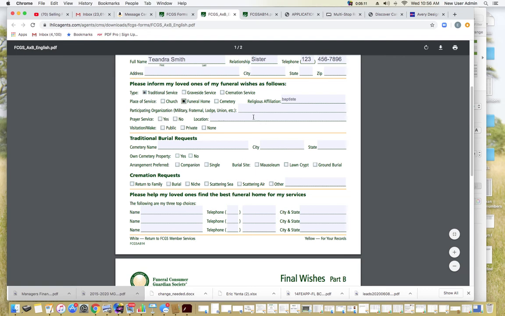Prayer service. Did you belong to the military? If so, you put Army, Marines, whatever you might be, or certain lodges or unions. Prayer service: if you wanted a prayer service before, or some people aren't that religious, you don't have to have a prayer service. Sometimes when people pass away in the public eye, they'll have prayer services before any type of funeral is done.